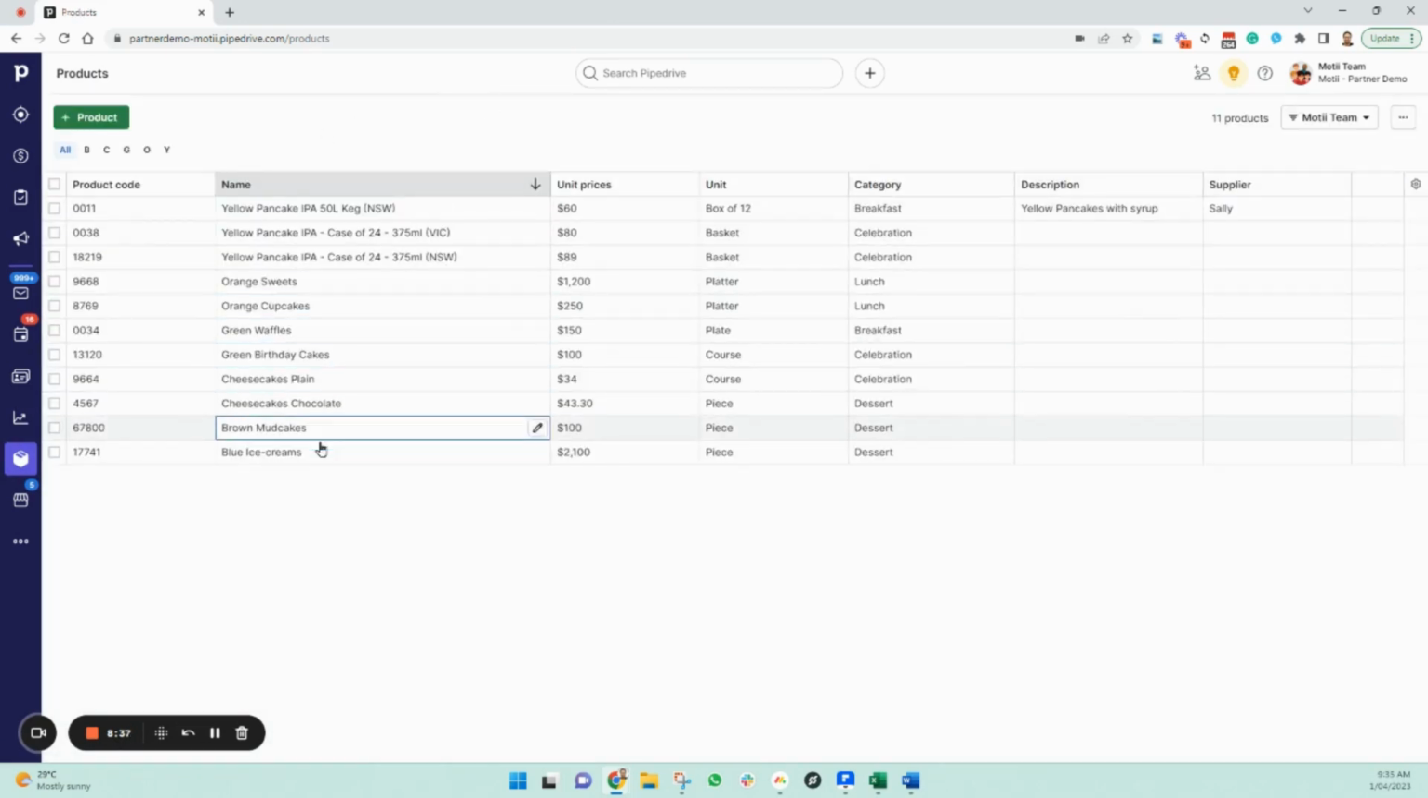The next tab here is Pipedrive products. So inside of the system here, you can create products. These are the products that you sell. So we can see here green waffles, green birthday cakes, brown mud cakes, blue ice creams. We've got a price for these, the unit, what category they're in. We can have a description and so on and so forth.